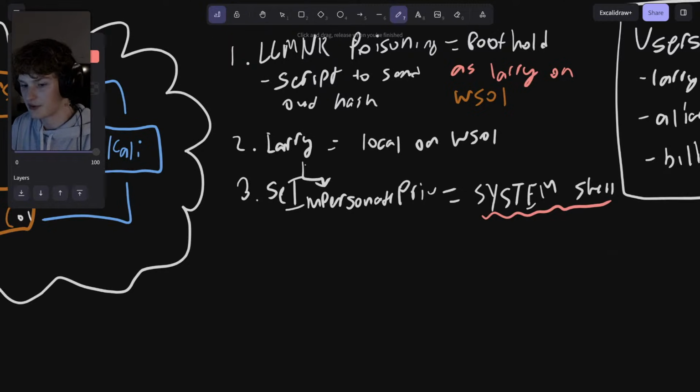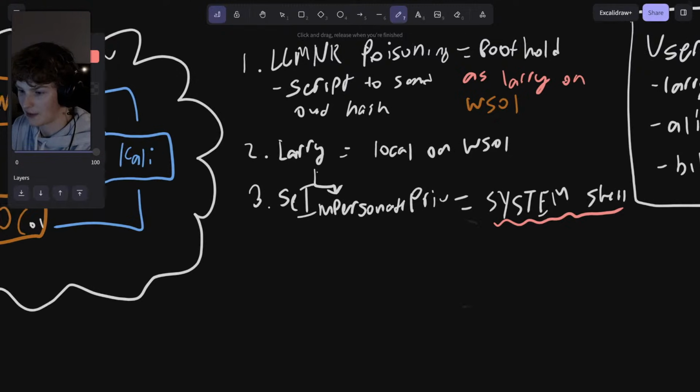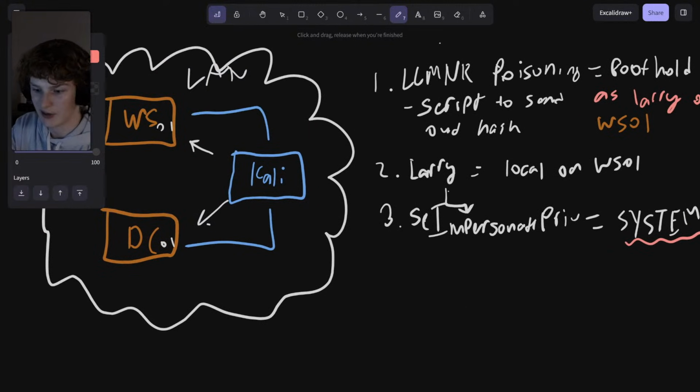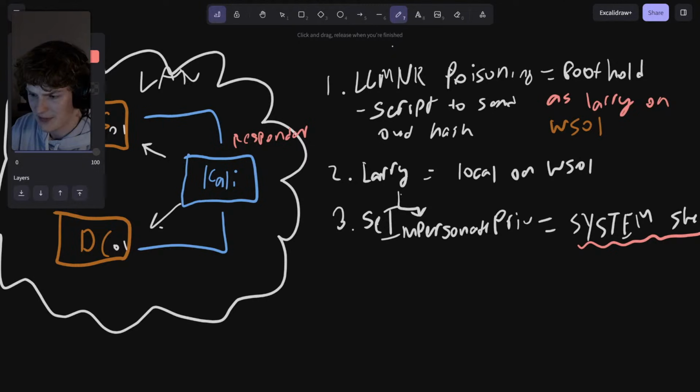So I think we're off to a pretty good start here. We have LLMNR poisoning as our foothold, and we obviously have to script that out and see what that looks like. But with LLMNR poisoning, we're gonna have Larry's NTLMv2 hash fly across the network. We're gonna intercept it in Kali with Responder. And we can crack that hash with hashcat, John, whatever you please.